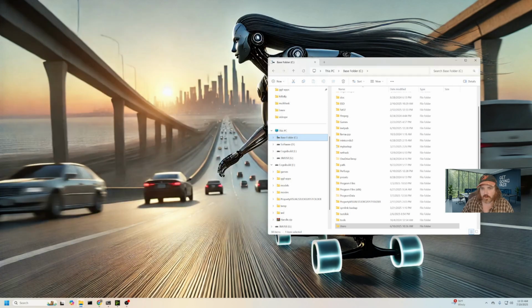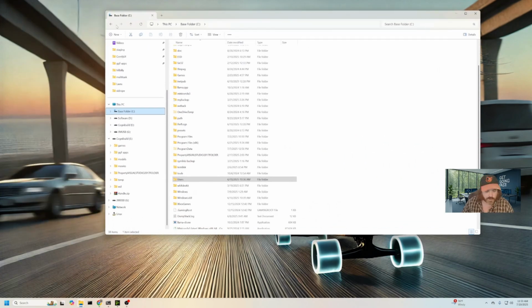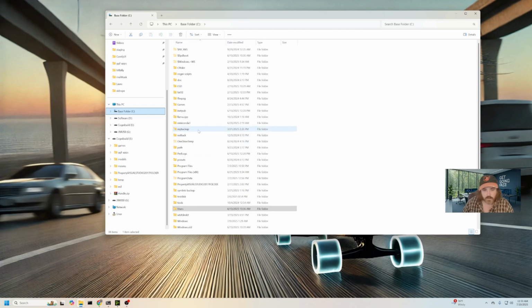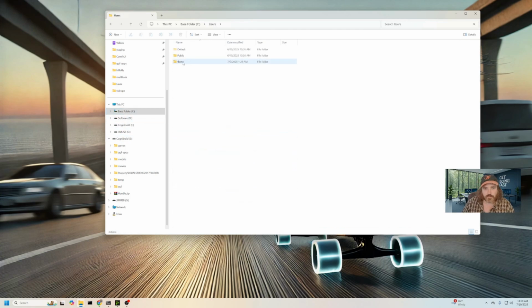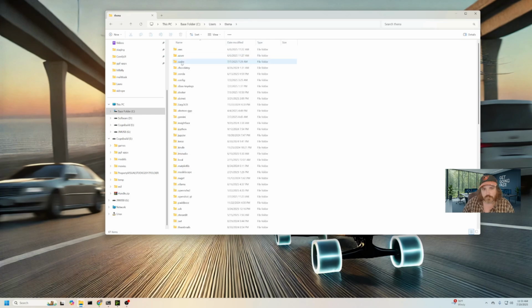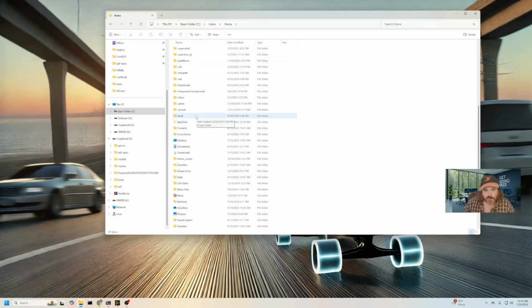Let's get this out of here. I'm going to see if I can make this big enough for you. Okay. So we're going to go to our C folder. We're going to go to our users folder. Then we're going to go to your username. Okay. And we're going to scroll down here till you see something called app data.